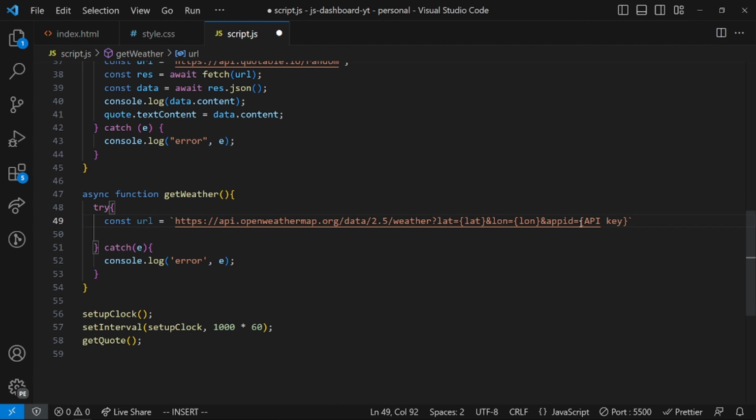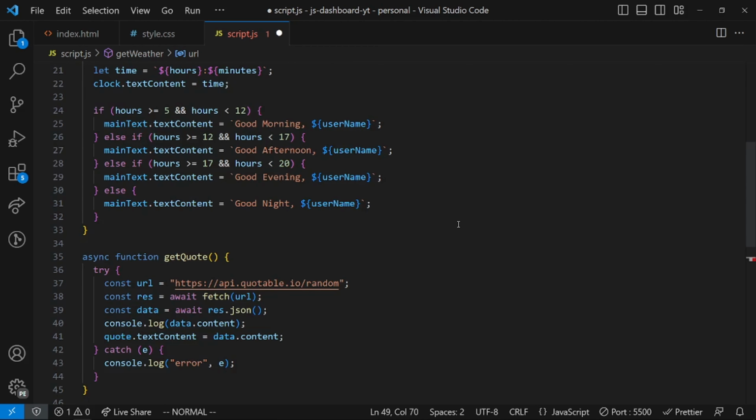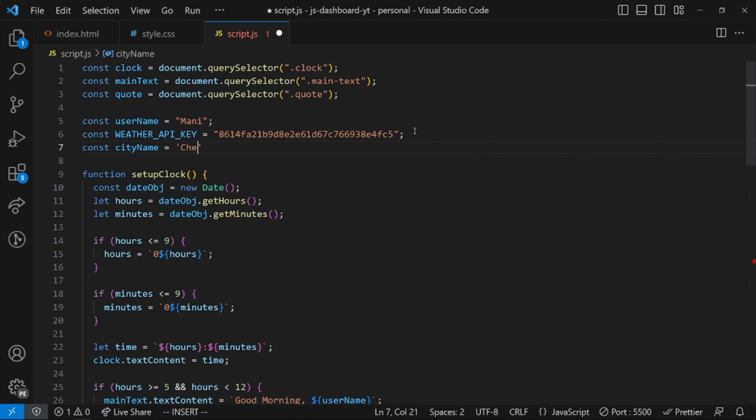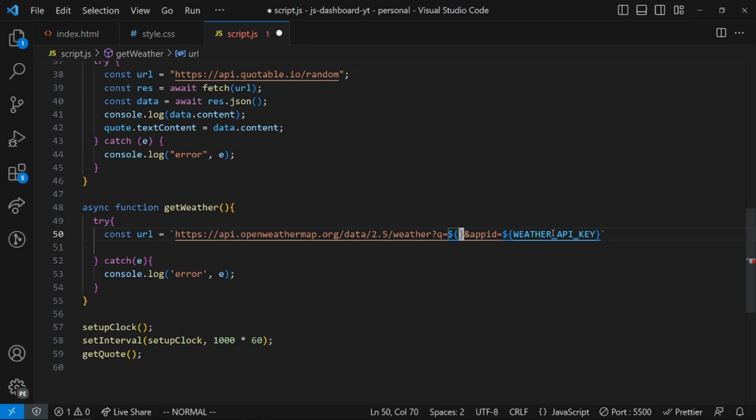I'm going to make this a template literal, and change it to the API key variable. We're not going to pass the latitude and longitude information. We're simply going to pass the location name, so we can pass a q parameter. I'm going to go to the top of the file and create a new variable called cityName, and I'm going to type my city name here, so make sure to type your city name. I'm going to use that variable right here. So we're querying the weather information for this particular city, and we're also passing the API key.